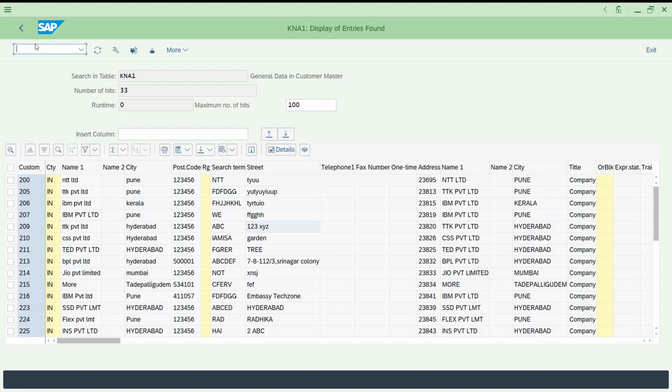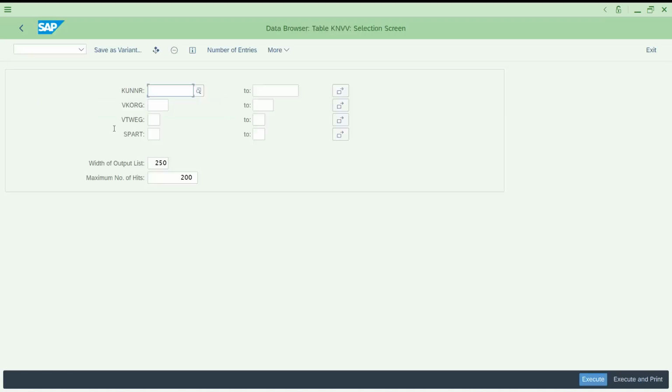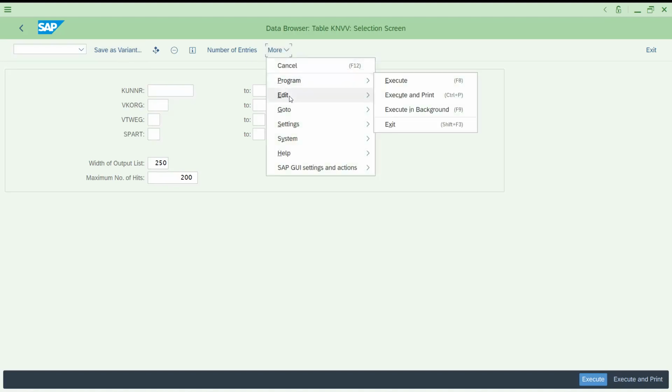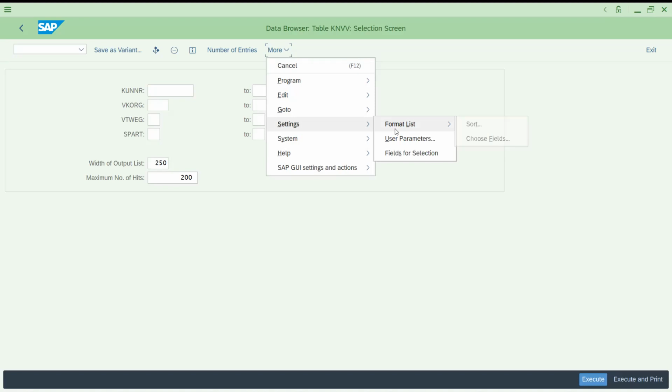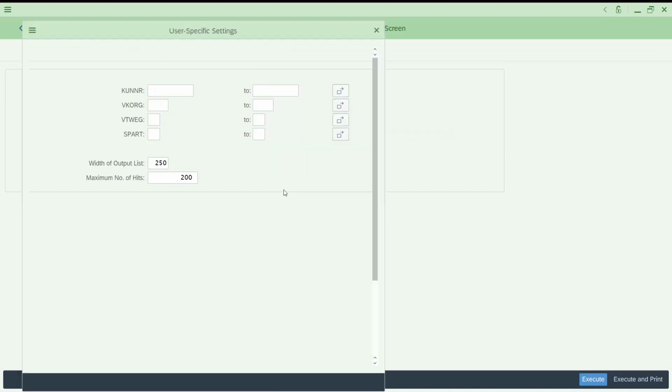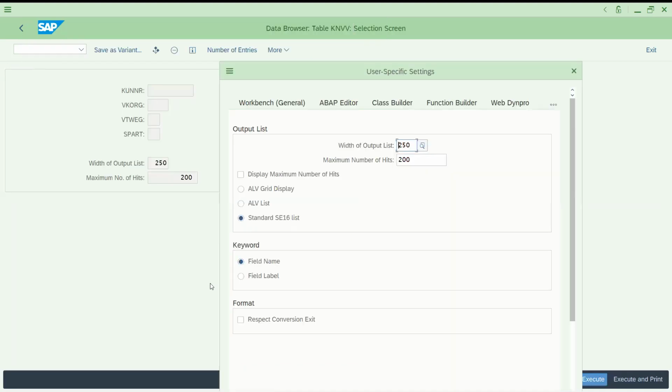Okay, let's come to the SC16N. I would like to show you something. Most of the times they will give SC16. Let me change the table to KNVB. If you come here, format list, you can choose the field. I told you, right? In a similar way, user parameters. If you come here, now if you see the field name, you can see the field label, which means you can see user-understandable language.